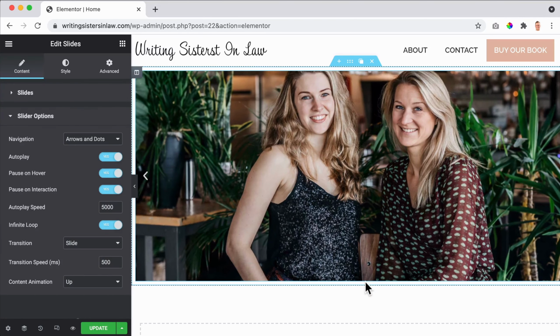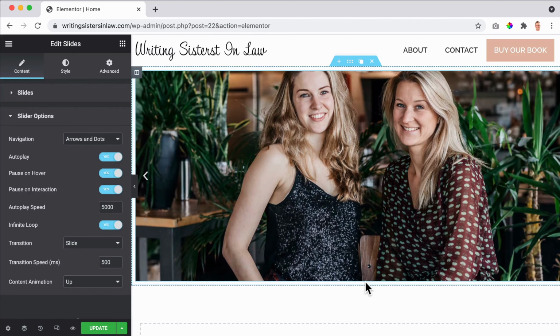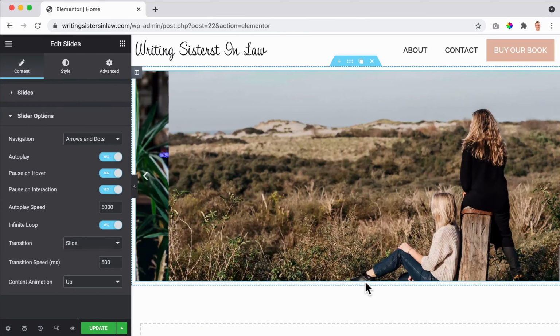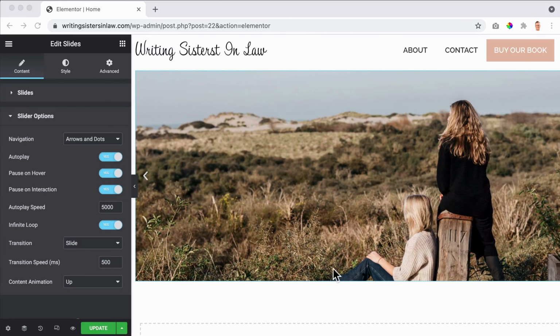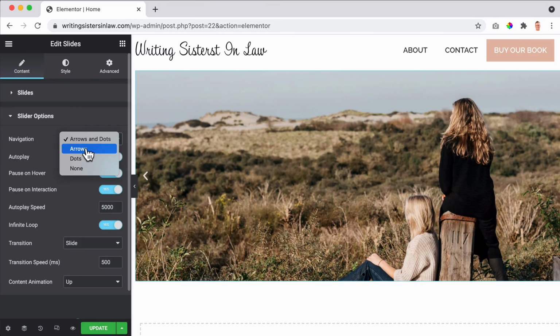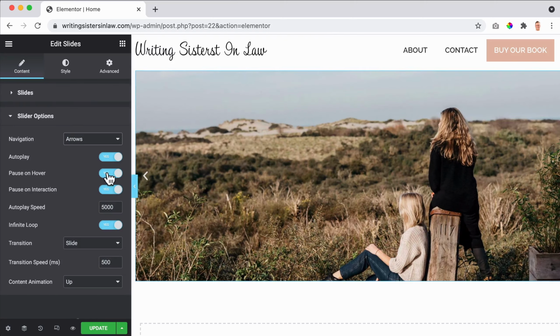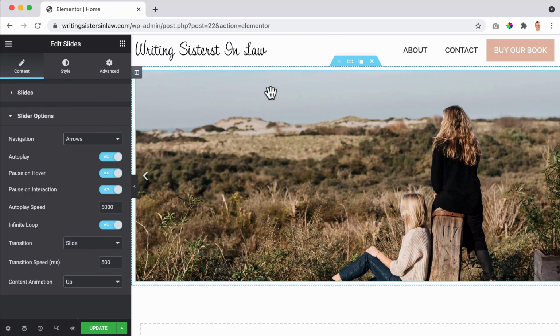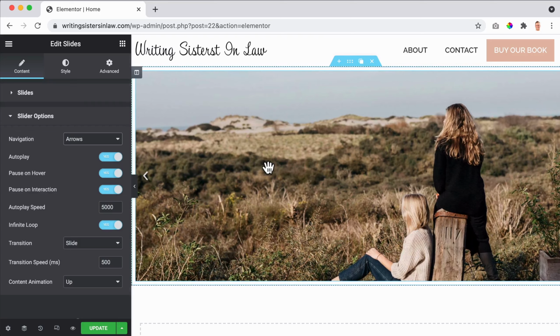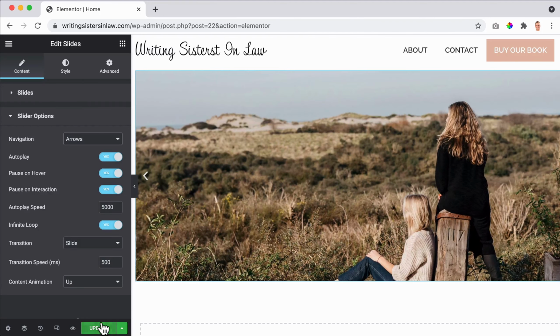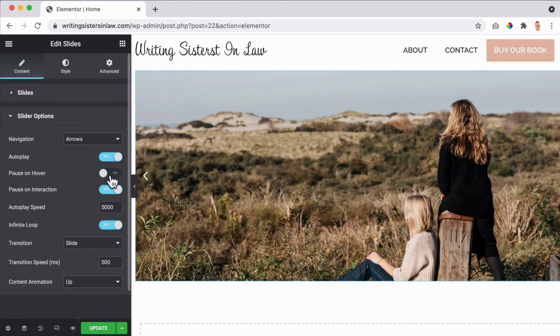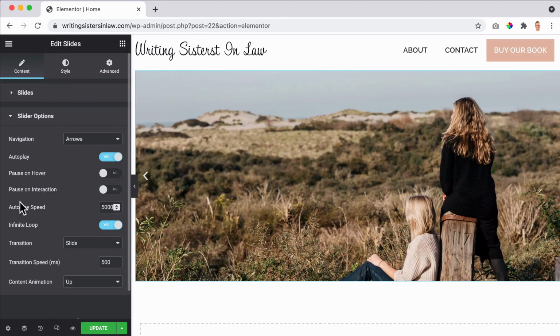But if we have a light background, wait a minute. They're hardly visible. You can change it. I can also say only arrows. So you see the arrows, but you don't see the dots. Autoplay, so should it automatically start playing? Pause on hover. That means when the website is live and you hover over it, it should pause. No. Pause on interaction. No.